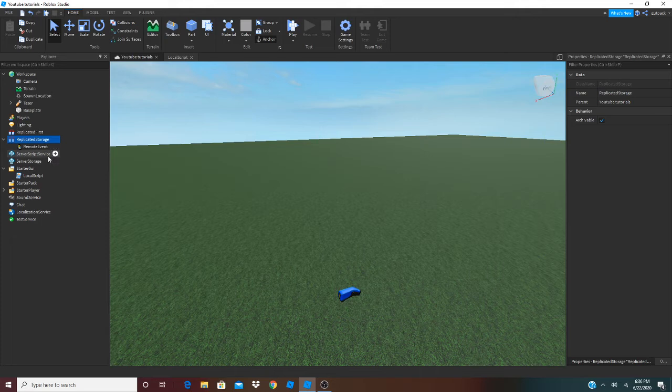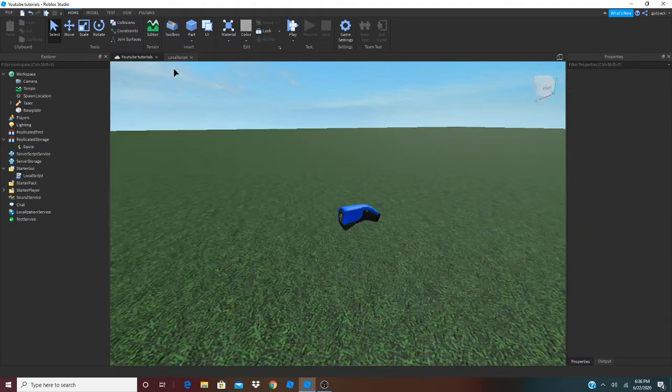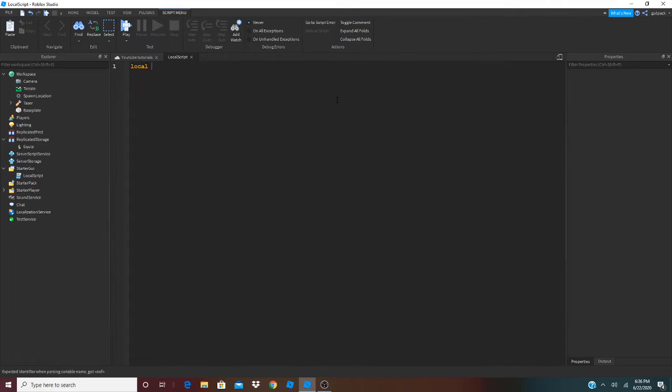I'm just going to insert a remote event into replicated storage. I'm going to name it equip. Alright, there we go. Now I'm going to go into the local script. I'm going to say local event equals game.ReplicatedStorage:WaitForChild("equip").